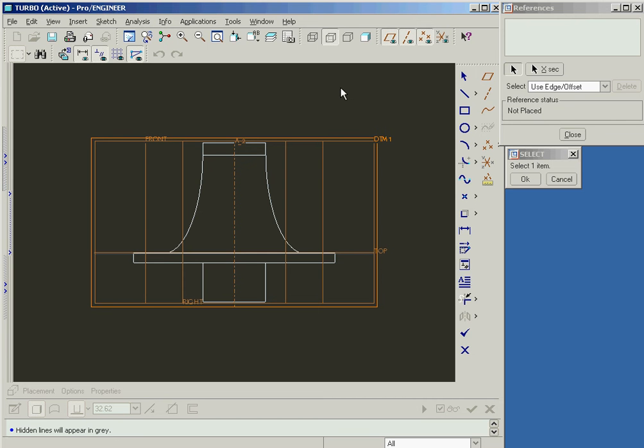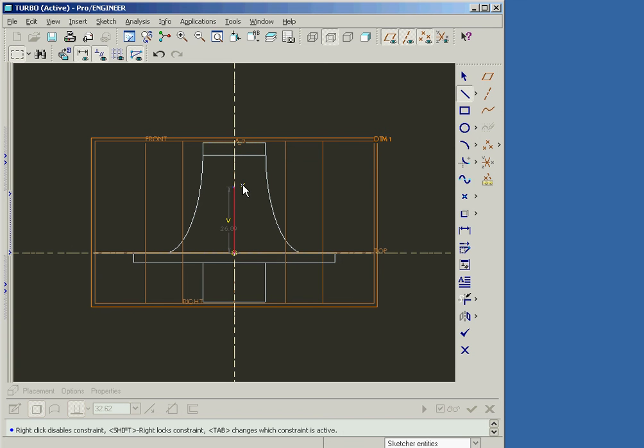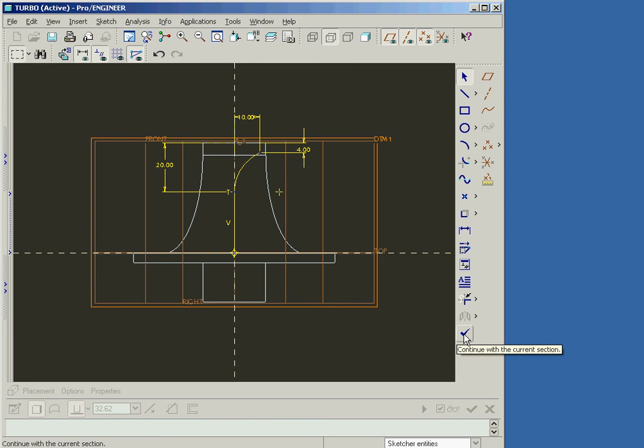We'll now define our sketching references as the top datum plane, the axis of the revolved feature, and the upper surface of the hub base feature. We'll now draw the line and the arc shown here, which represents a midline through the blade's profile, and then modify the dimensions to their correct values, followed by selecting the Continue icon.